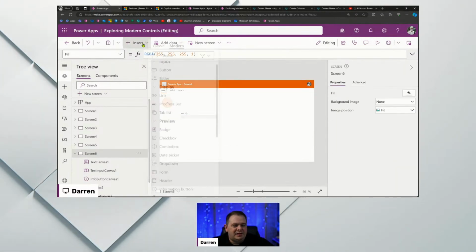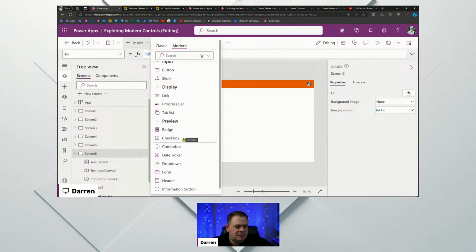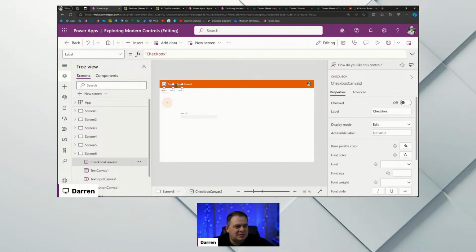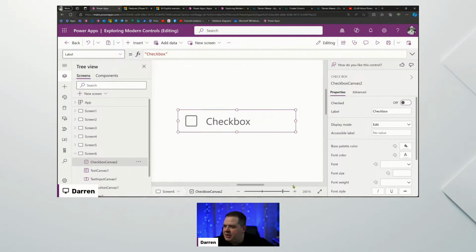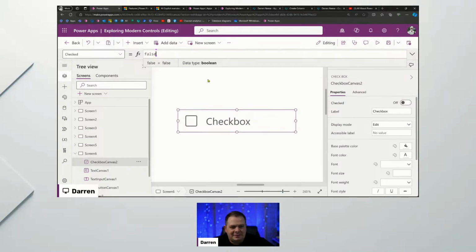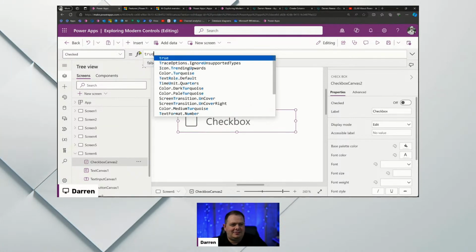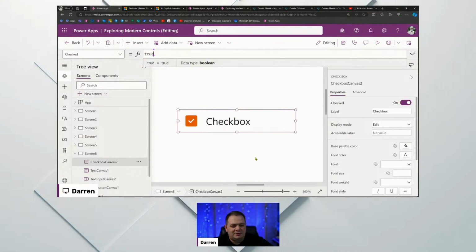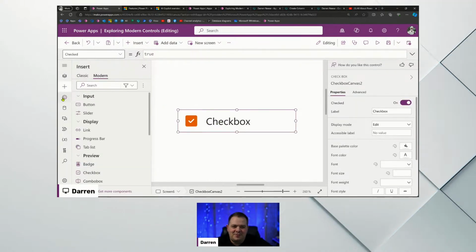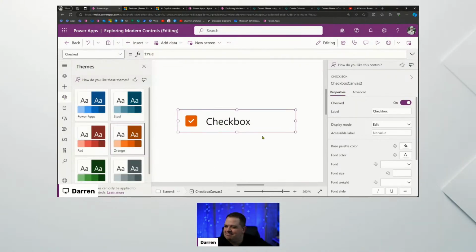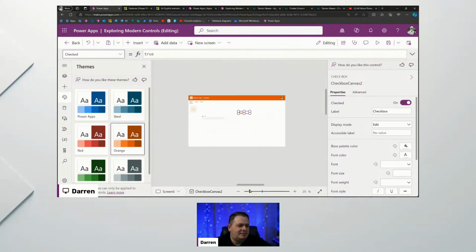What else do we have here? Let's insert. We do have a checkbox. Okay. Now, instead of value, which is what we're used to seeing, it's now called checked. So made that true. And it pulls in the styling from this new theme. Okay. That looks nice. I sort of like it.